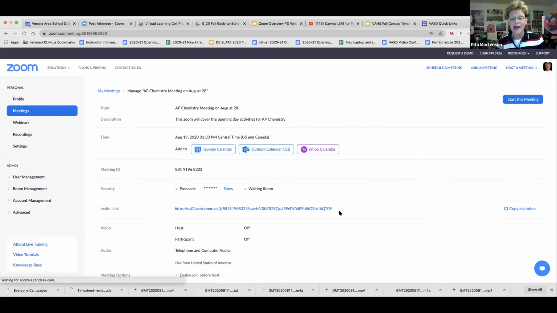So when I've done that, see this link right here? This is the URL that I'm going to copy and give to students. This is the link that I'm going to put in my Canvas LMS or on my Seesaw or wherever you envision putting it. Down the road, you might want to teach your students to be savvy Zoom users.